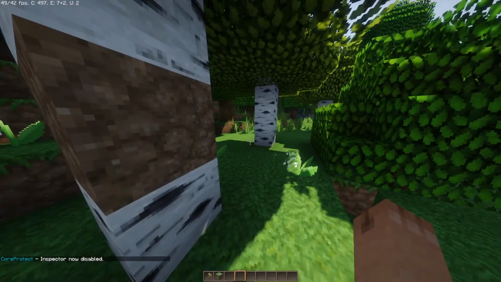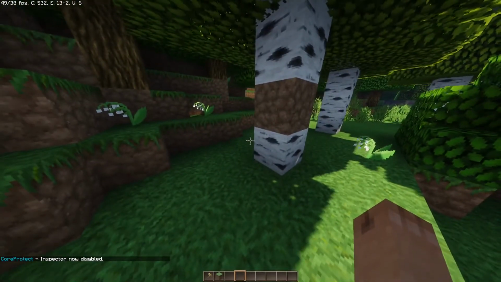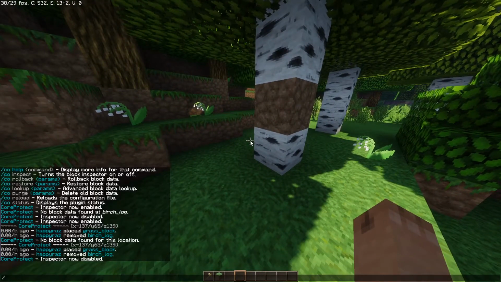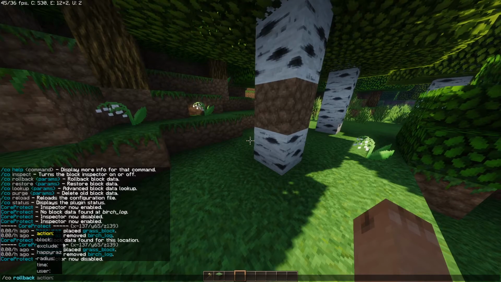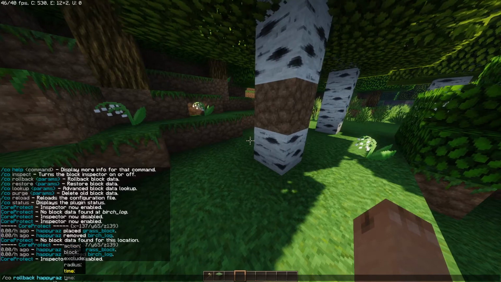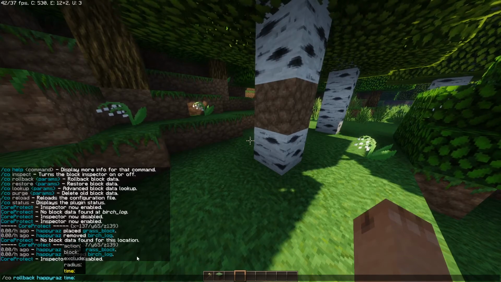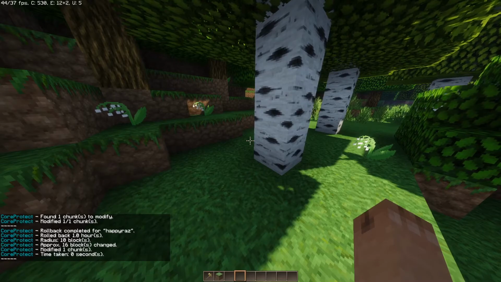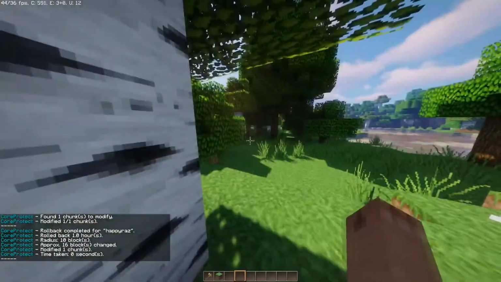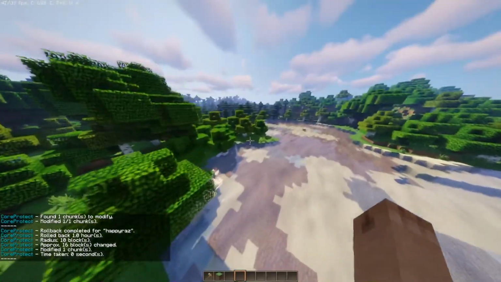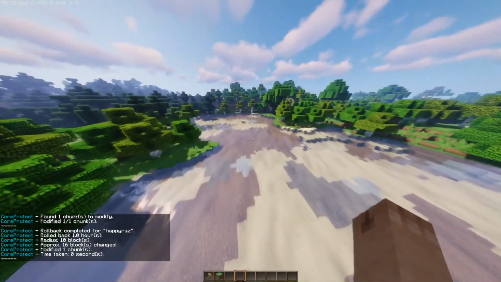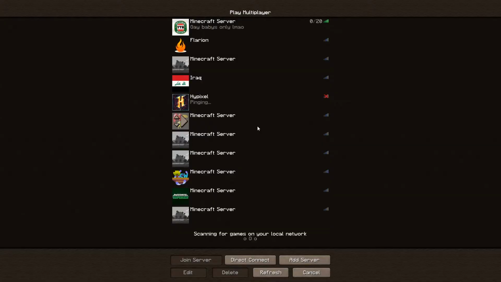So that's pretty cool. I can also do rollbacks, so if I do /co rollback, I can roll back everything my username has done in the past 1 hour, so 1H, and then it's been restored. So that's good for griefing and stuff. Okay, cool. That's cool and everything, but there's one problem.